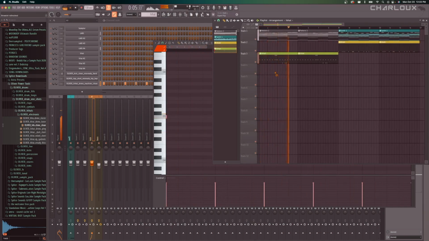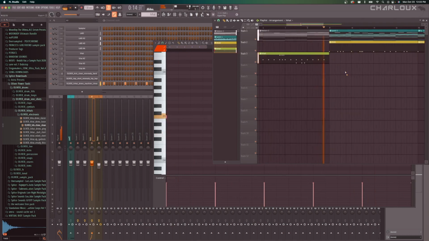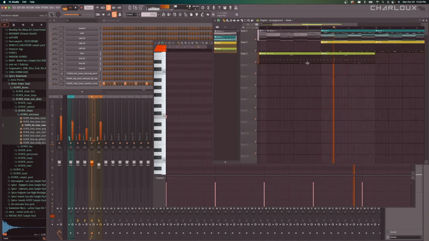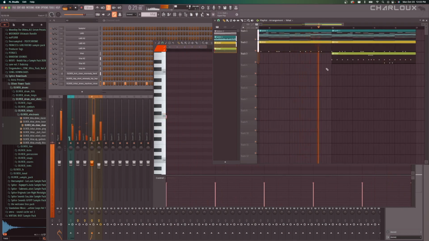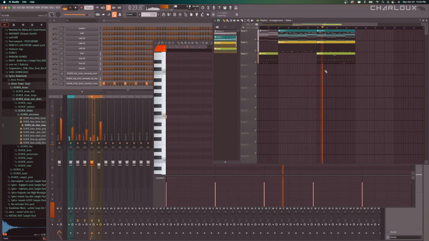That kind of adds a bit of lead in. So if I skip to here. So I might actually even take out the hi-hats here. So it gives you something to add. I think that sounds pretty cool.